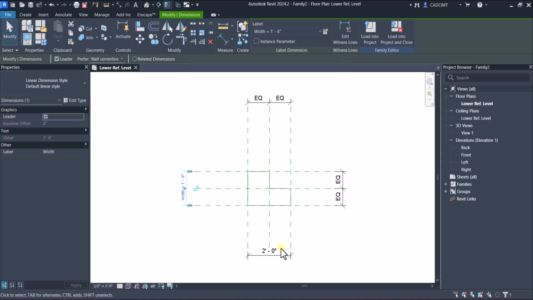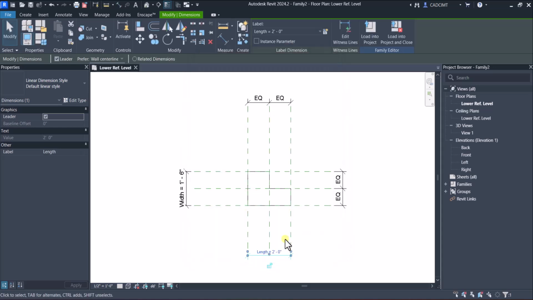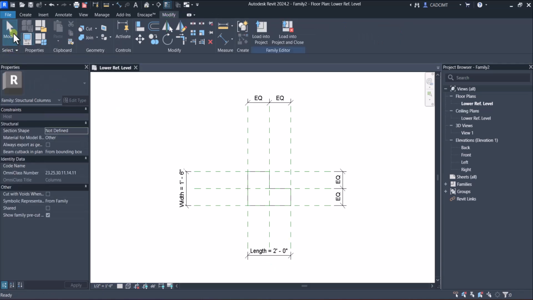After that, select the horizontal dimension. You can see here again the Modify Dimensions contextual tab is displayed. Then choose Create Parameter button from Label Dimension panel. You can see here the Parameter Properties dialog box is displayed. In this dialog box, type length in the Name Edit box of the parameter data area. Again, ensure that the Dimensions option is selected in the Group Parameter under the drop-down list. Then press OK button. The Parameter Properties dialog box is closed. Next, choose the Modify tool from Select panel. See, here all the dimensions are named.